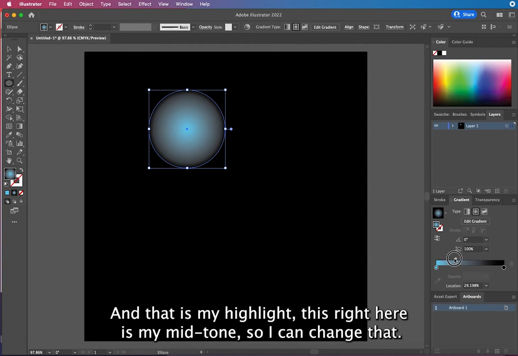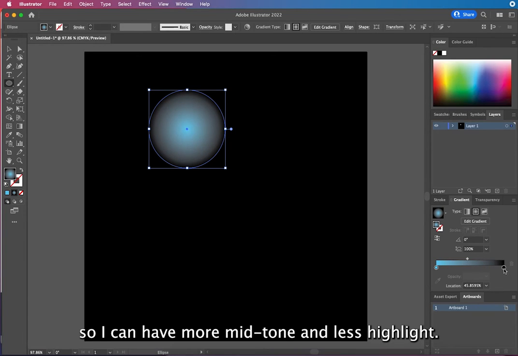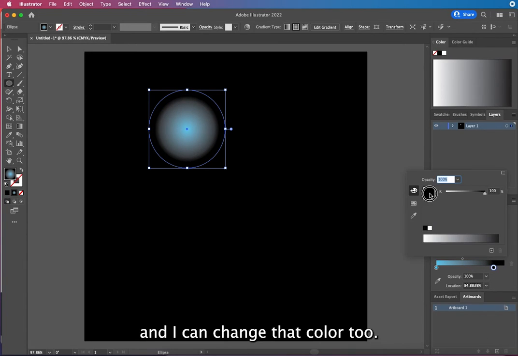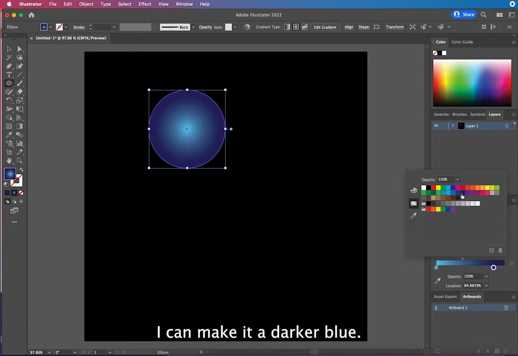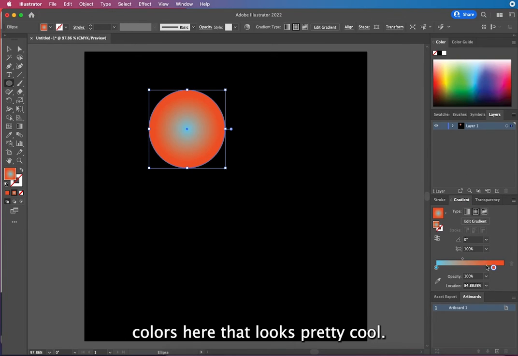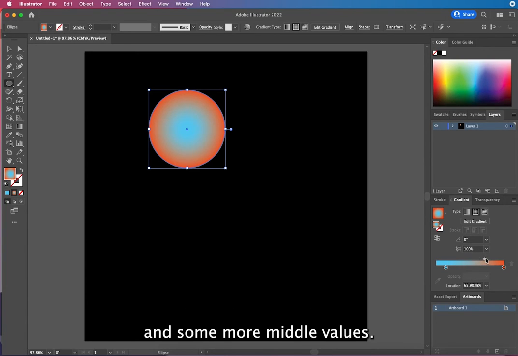This right here is my mid-tone, so I can change that. I can move it so I can have more mid-tone, less highlight. And then this is my shadow here, and I can change that color too. So if I want to go to the color picker, I can make it a darker blue. I could do some complementary colors here. That looks pretty cool. Bring that back to where it was. Bring in some more highlights and some more mid values. And I like the way that looks.